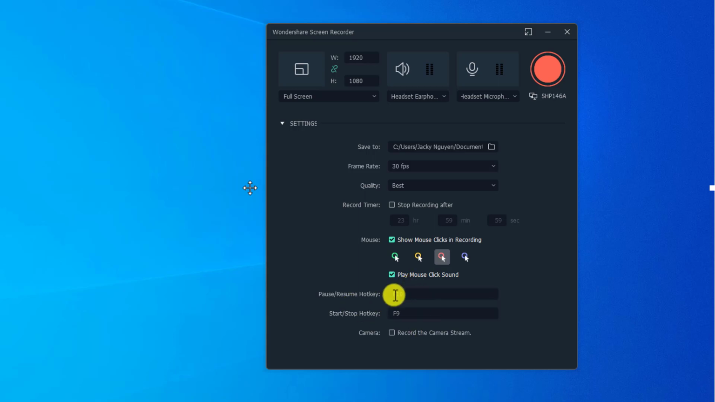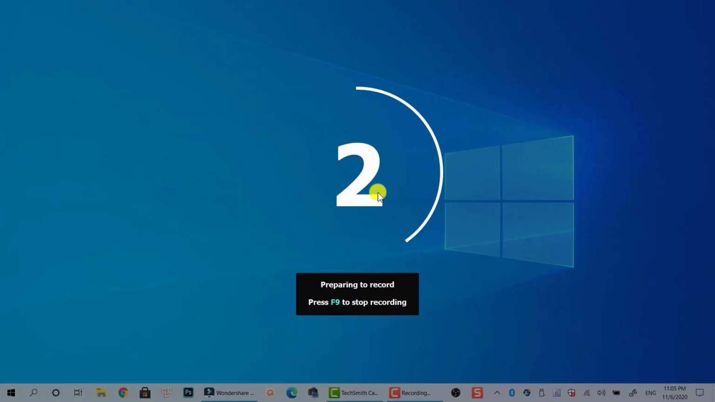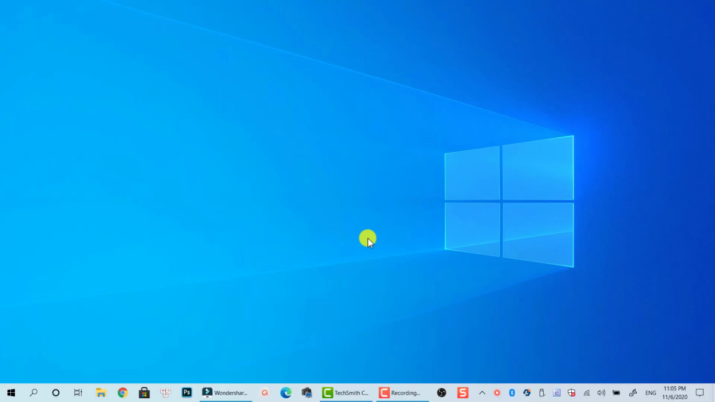Okay, and there's an option here for the hotkey, and once you are ready, there's nothing more here, we can click on record. Okay, and there's also a countdown here, and it is a screen recording in Filmora 10. As you can see that I have my mouse on the screen.